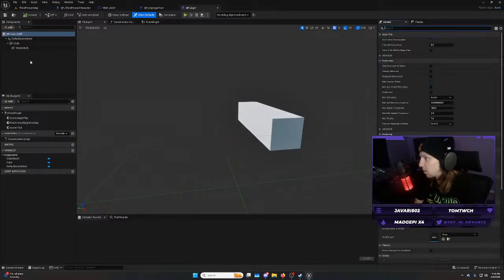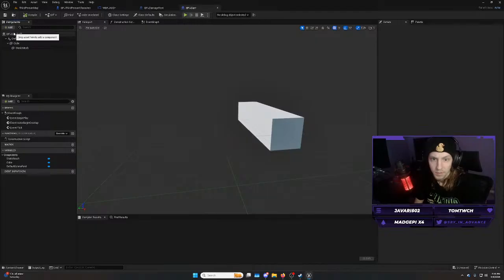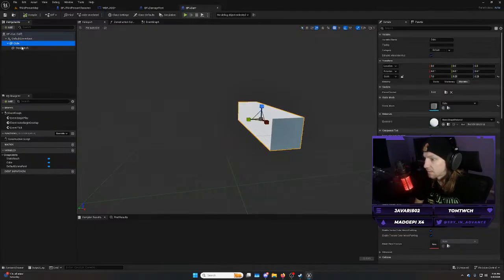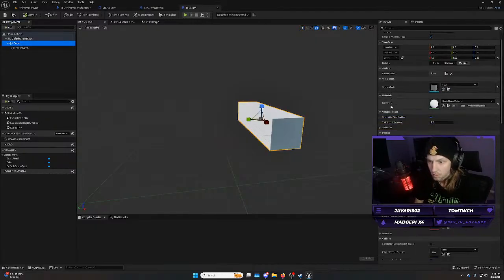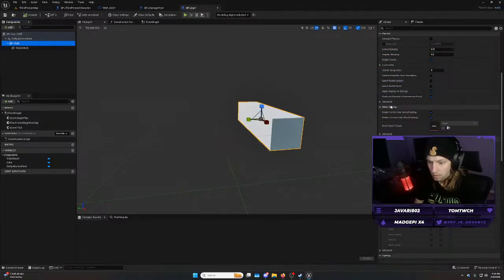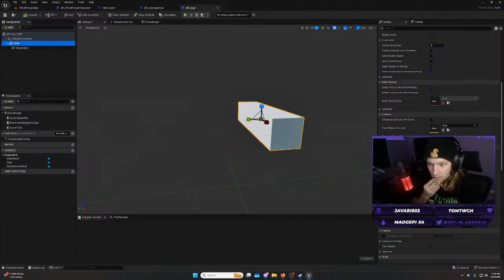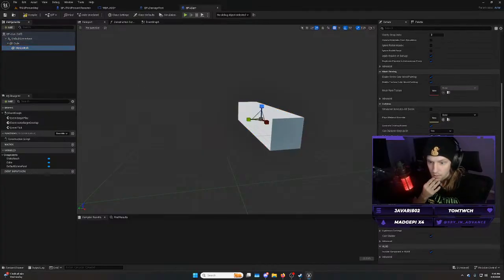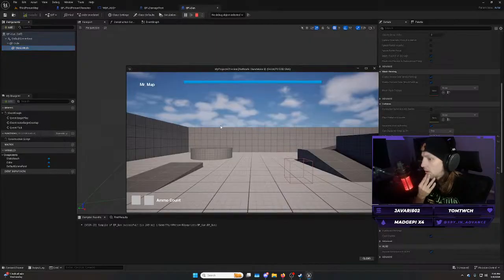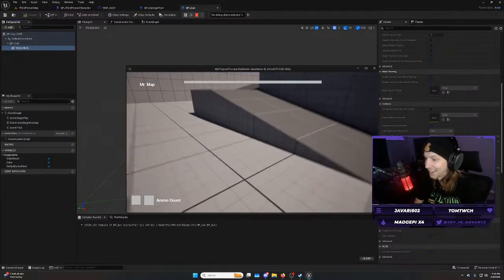It'll be on the components. Yeah, components. Cube and static mesh. Down here. No collision. No collision. Ha! That actually was it.